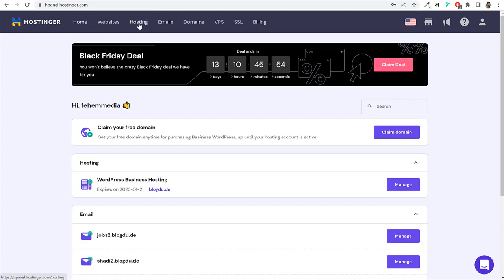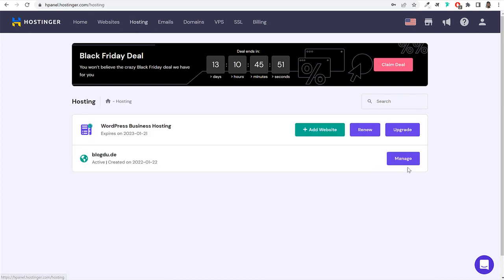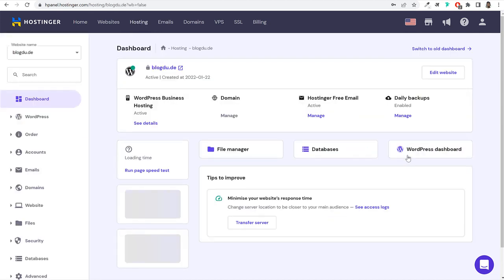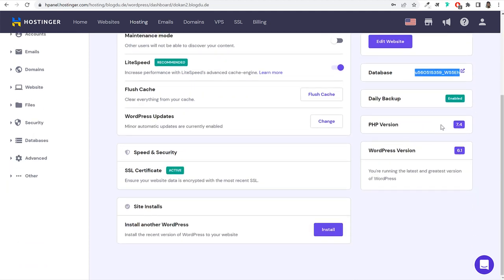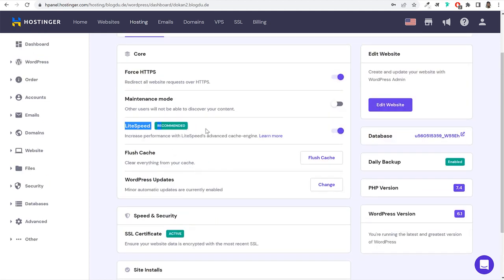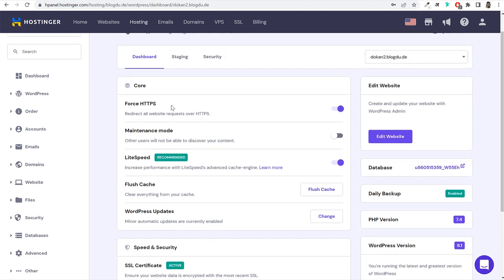Now once you do that, you will see this hosting option. Click on that and click on manage. Now once you click on manage, you have to click on this option. You will see this WordPress dashboard option, click on WordPress dashboard. Now once you click on that button, this is the page that you'll see. Here, as you can see, this will display your username, domain name and everything. This is the domain that I'll be using, subdomain dokan2.blog. After that you can see your database name, your PHP version, WordPress version. You can see the SSL certificate is already active on your website. With that you'll also see Lightspeed web server is on and Force HTTPS is also on.